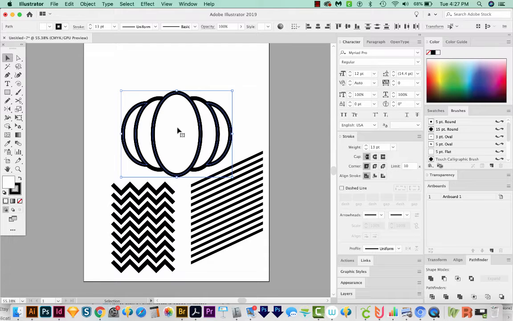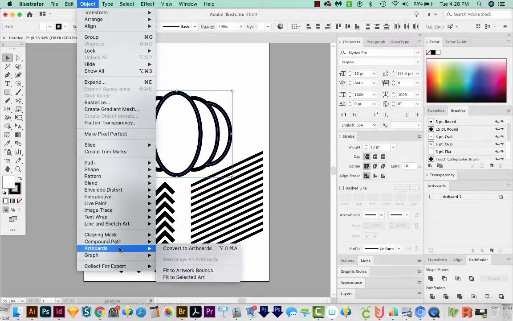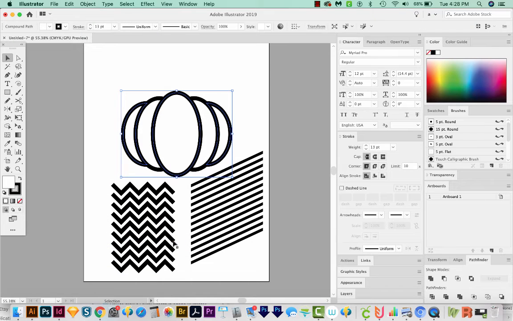Now, when I'm making a mask, I need Illustrator to see these three shapes as one shape. And to do that, we can make a compound path. So go up to Object, Compound Path, and Make. Now it doesn't change the appearance or anything, but you can see up here that it's a compound path, and now Illustrator says, well, that's one shape. And the reason we had to do that is that when Illustrator works with masks, the mask itself has to be one shape. So now it is.